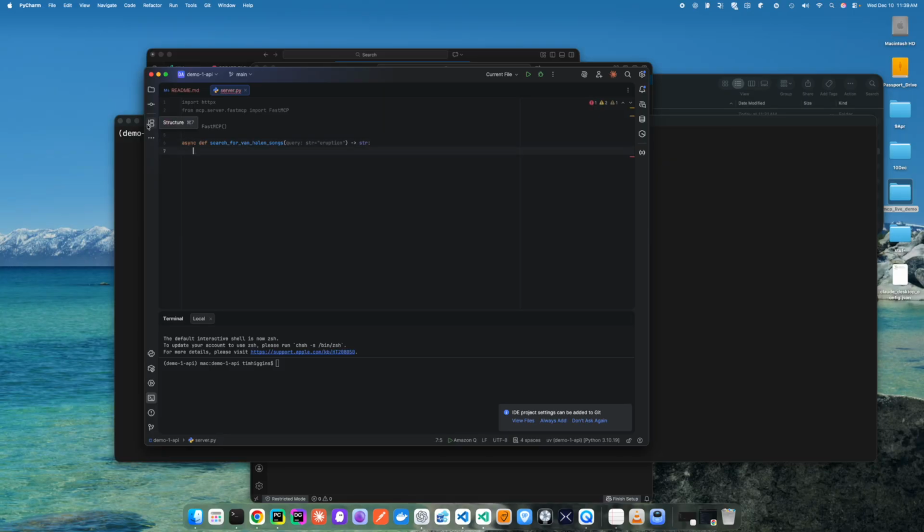So if you don't know Python, we're doing async. I'm defining a method, right? And then there I'm passing in a parameter called query, and I'm giving it a default string value. I'm setting it as a string, and I'm passing in this, and my return should be a string.